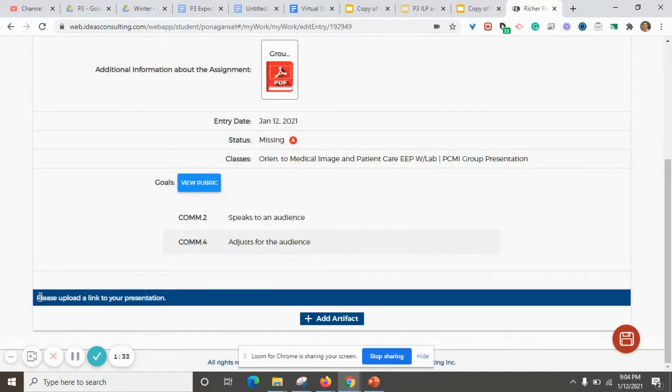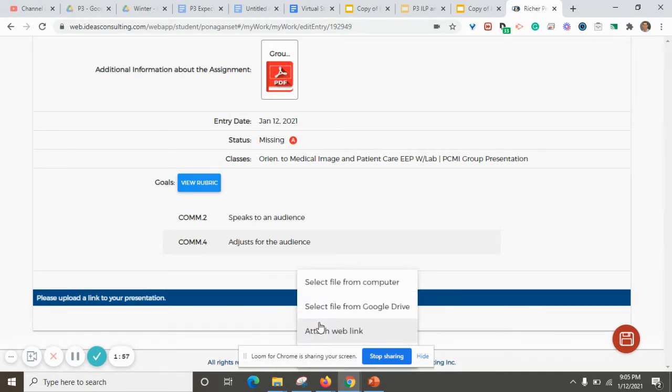And so down here, this is an important one. Please upload a link to your presentation. Now, your teacher in this blue box might put in more specific details, like please upload your first and final draft of your paper, or please upload a photo of your poster board that you made at home or something like that. So whatever it is, you're going to add the artifact.